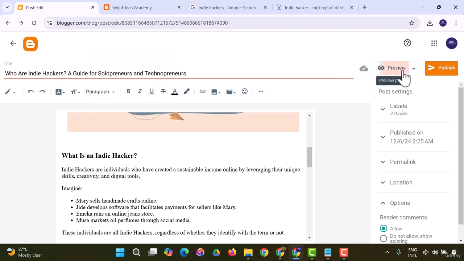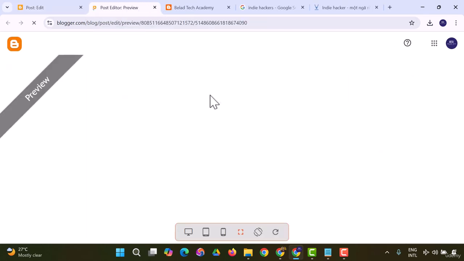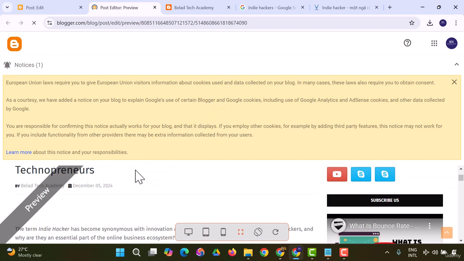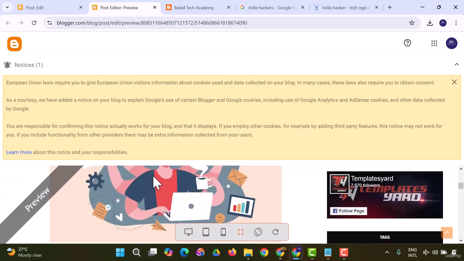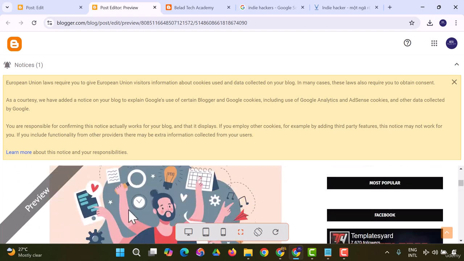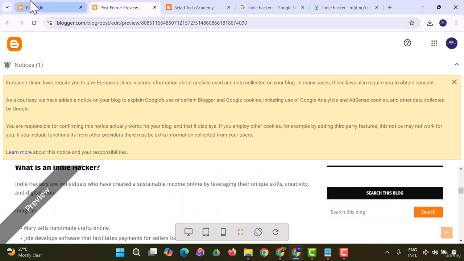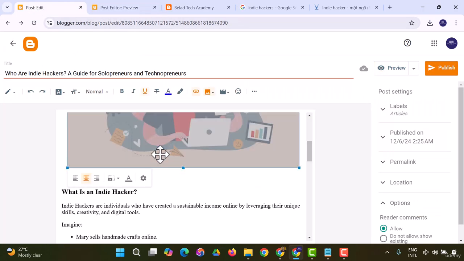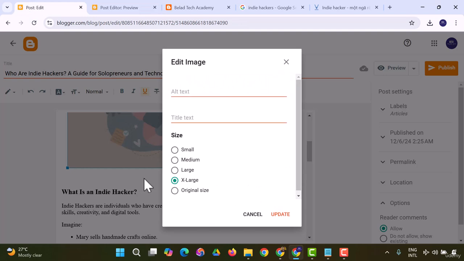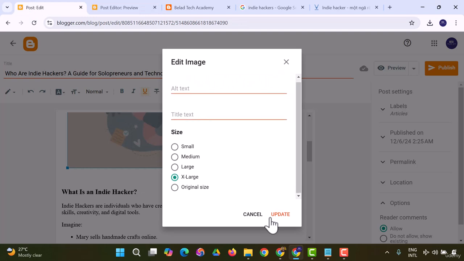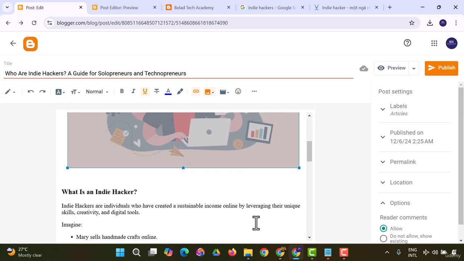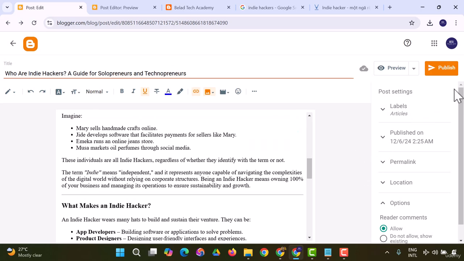So let me just preview it again and see what the blog post looks like right now. When you check it out, you see your Indie Hacker, you see the image here, which is not looking bad. You could come back here to paste, you could change the settings, give it an alt text, a title text and all that. But basically, let's just leave it like this and try to publish what we have.